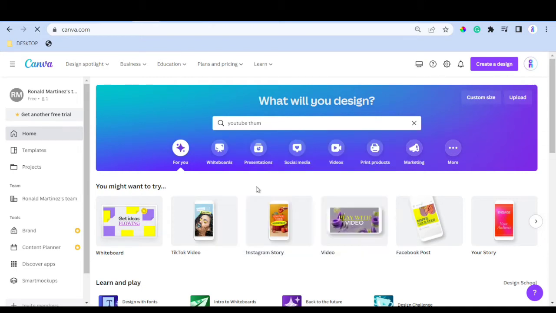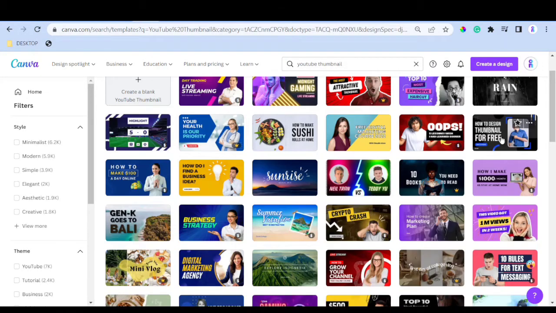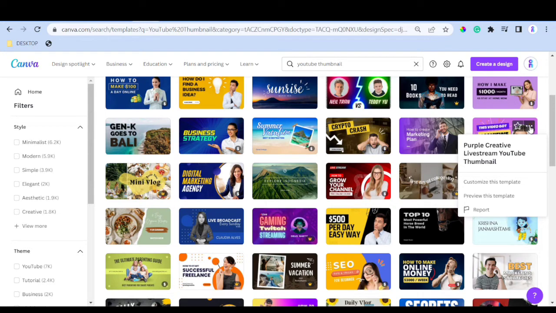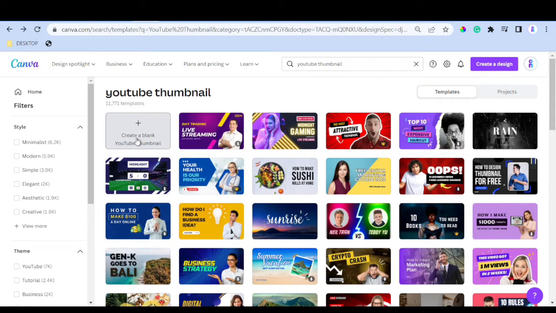If I click there, then it's going to give me all of the templates to create a thumbnail. So you could definitely use one of the templates here. However, because you are looking to create something more personalized, I recommend that you start from scratch. For example, right here, if I go to the little three dots on the picture of the template and then go to preview this template, it's going to show me how the thumbnail is going to look in YouTube. So this is a great example. You could also use that as an example for your thumbnails, but I'm going to create one as a blank.